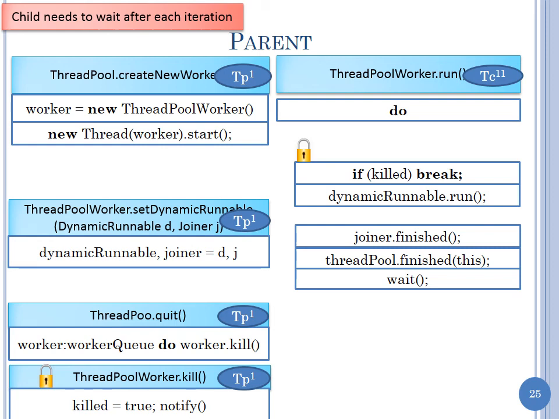So what can happen? The parent says create new worker. The parent is going to then do set dynamic runnable. That's what it's doing. At this point, the new runnable started. Okay? The parent is going to take its time. At this point, the operating system says, oh, I've got only one processor. A new child has been created. Let's give the child the processor.